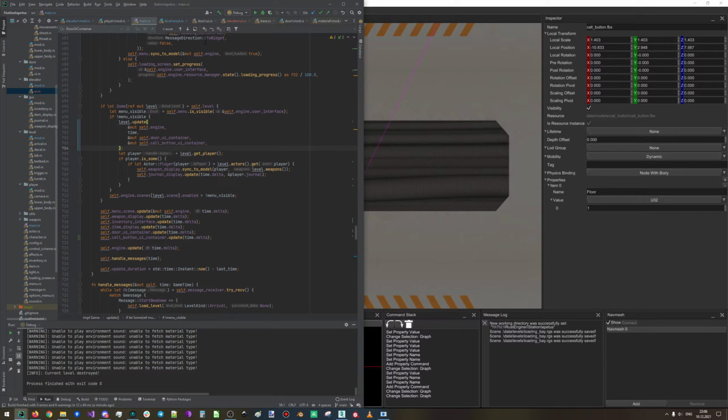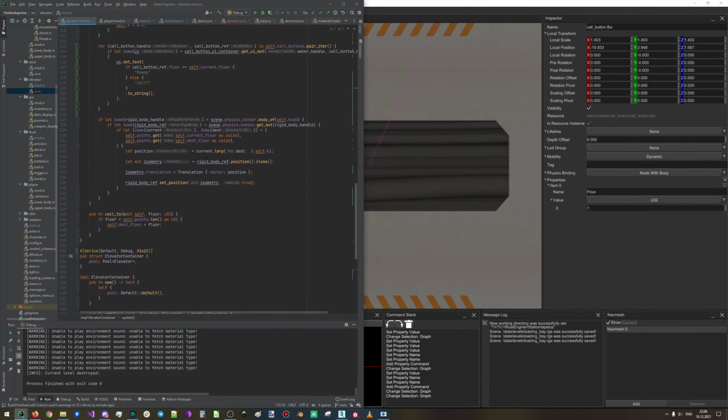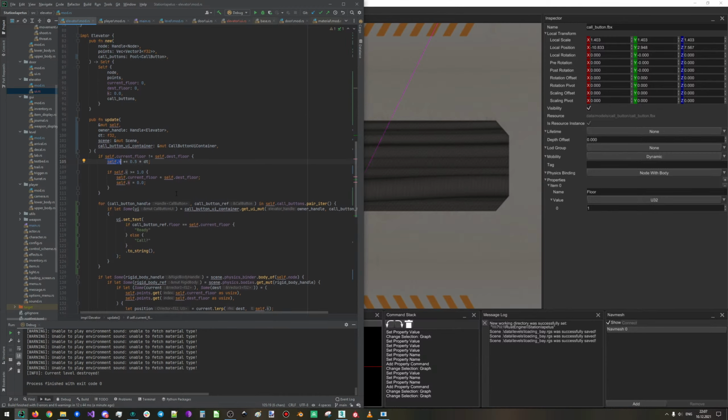And what else do I want? While the elevator is moving, so while the k is not equal to 0, I want to print like maybe moving, maybe arriving, or something like that, or maybe call, or something like this.